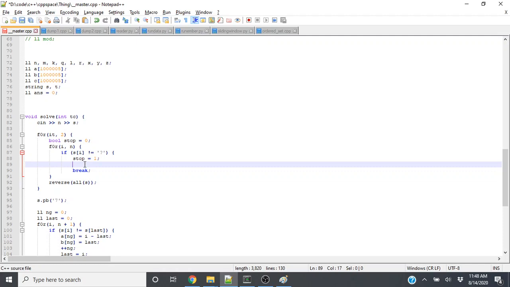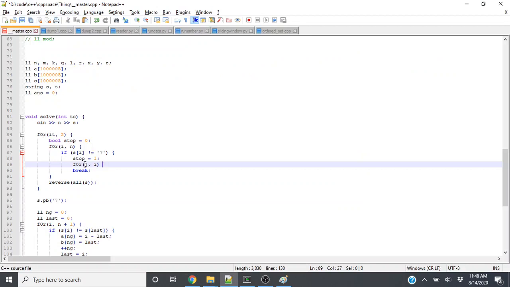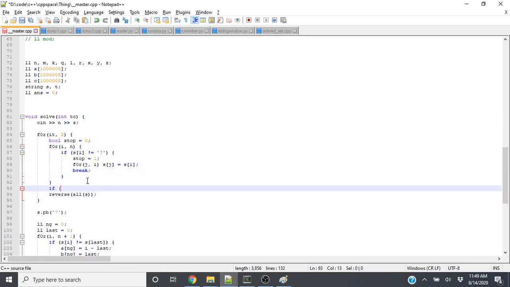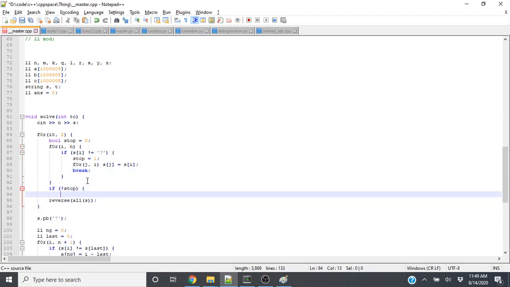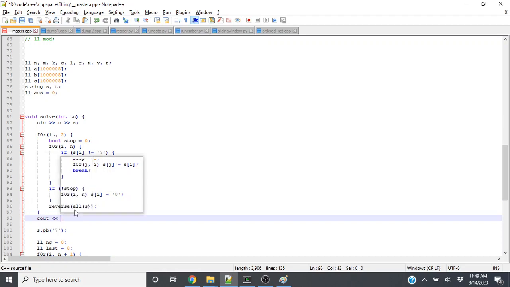What? Why did we lose it? For j, so we're going to set all characters before that question mark to s[i]. s[j] equals s[i]. Then if not stop, we'll just set all of them to 0, for example. It doesn't matter which. So that works.